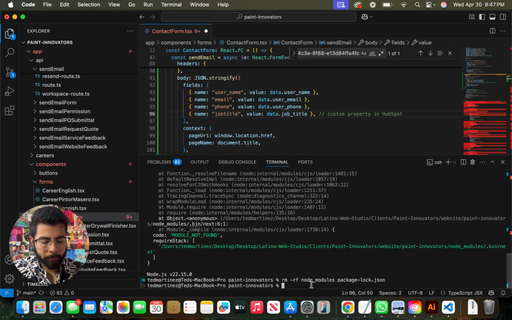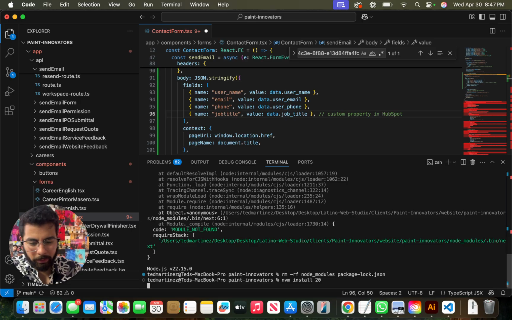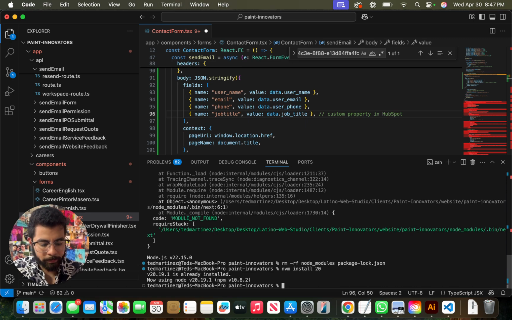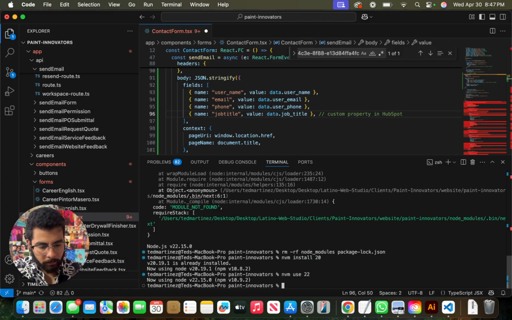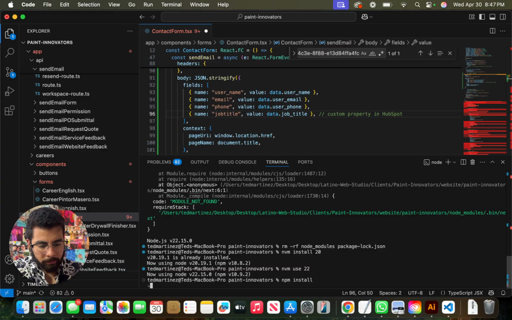Now we're gonna install Node version 20, just because even though the latest is version 22, it might still be too unstable. Now we're gonna use it, and now we're gonna install npm again. And once that is done, you can run the server with npm run dev, or if you have any other command, and it should fix it.